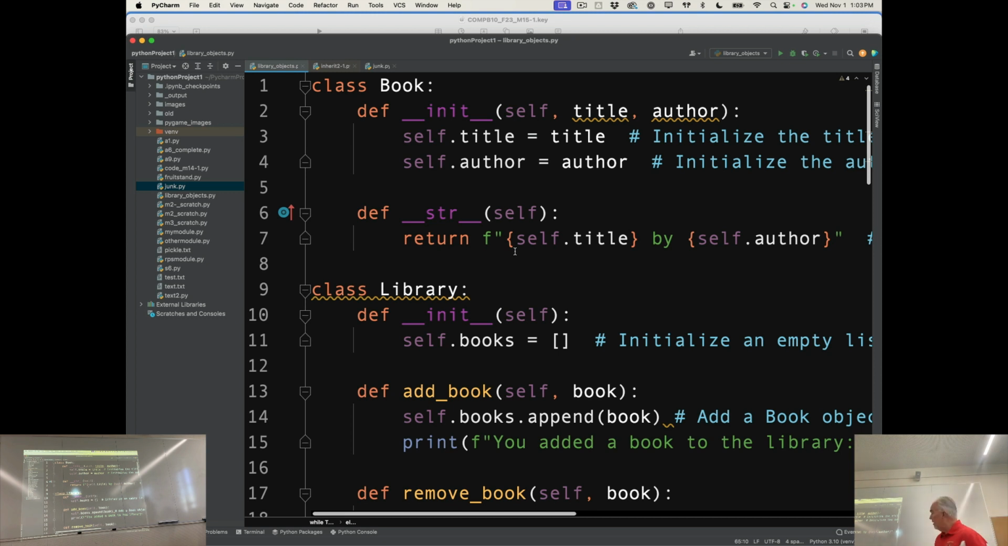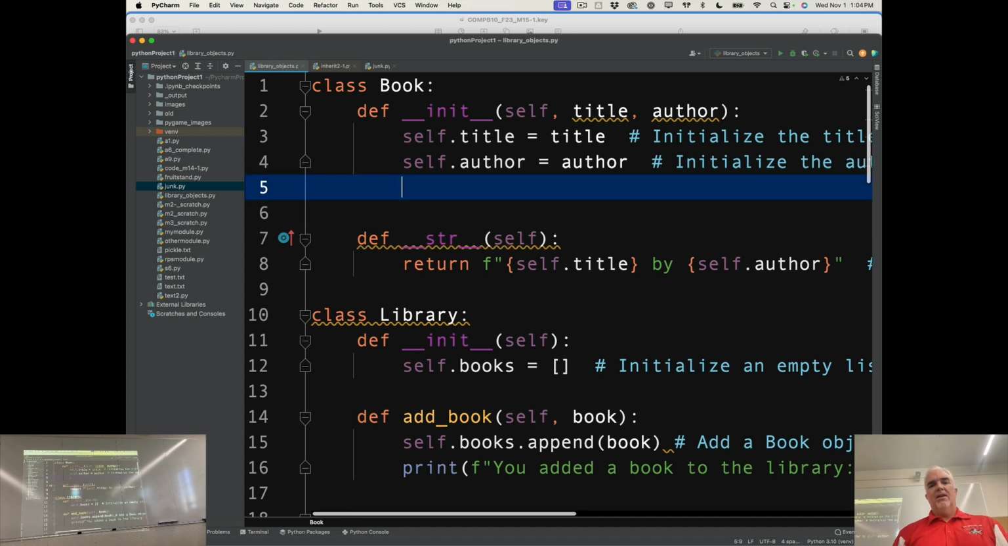Okay, so the first thing I want to do here is decide where the rating should live. And it seems pretty obvious to me that rating is something that's part of the book object or the book class and not the library class. I'm not rating the library in this case. I want to give a different rating to each book. So rating becomes a property of book. So the first thing I'm going to do is add that in the initialization method.